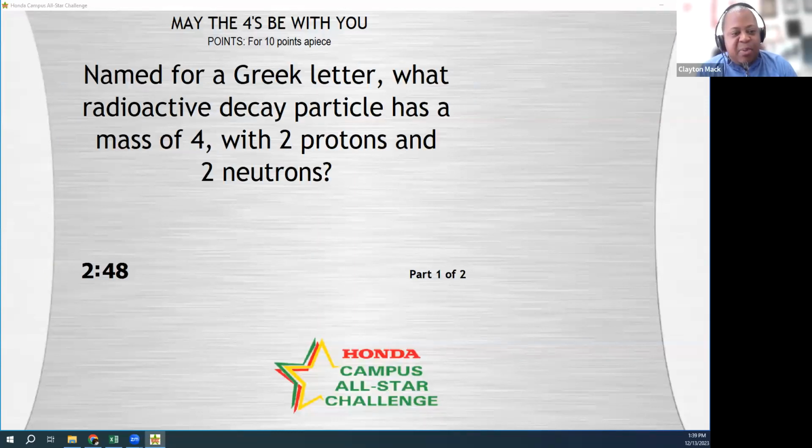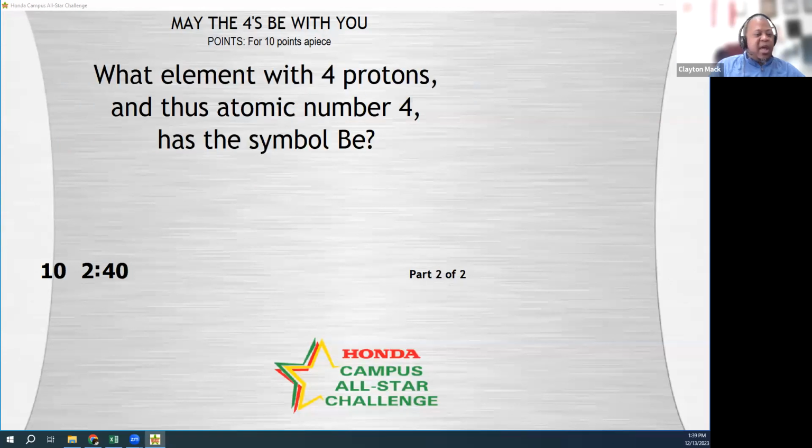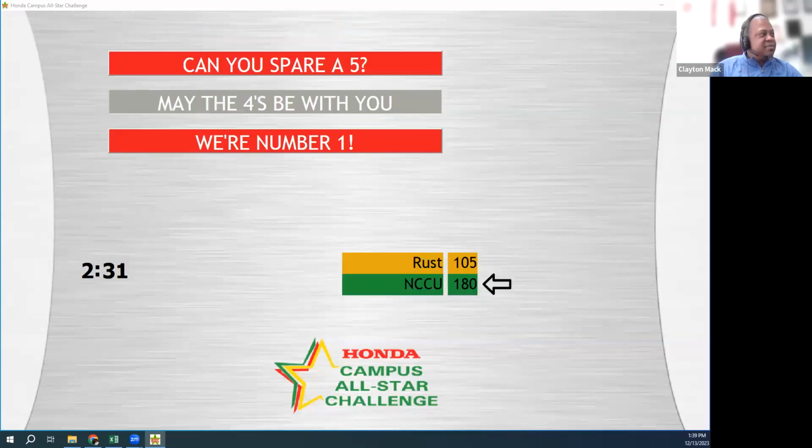What radioactive decay particle has a mass of 4 with 2 protons and 2 neutrons? Alpha. Alpha for 10. What element with 4 protons and thus atomic number 4 has the symbol Be? Beryllium. Really? Beryllium for all 20.